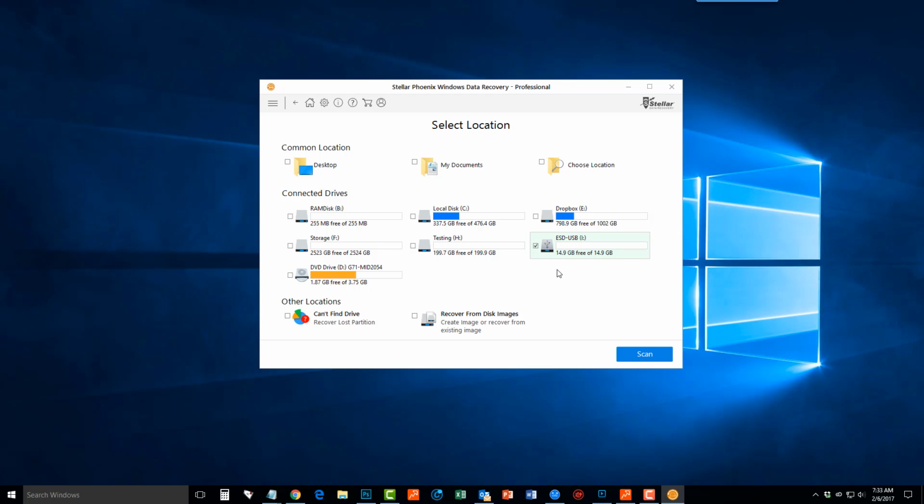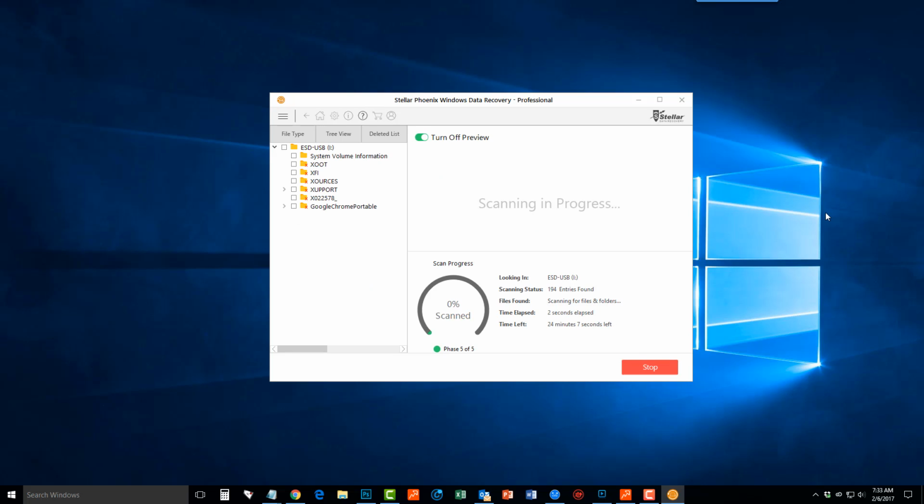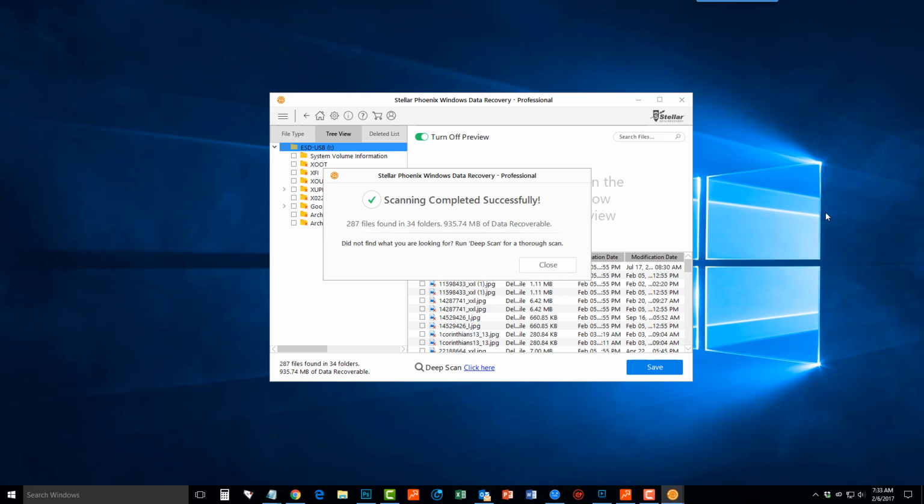Now, you can see here it currently says I have 14.9 gigabytes free of 14.9 gigabytes, which means that everything that's on this drive has been previously deleted and erased. So I'm anxious to see exactly what this data recovery software is going to be able to recover for me. So once you have this option selected, you're going to go ahead and click scan. Okay, and it's going to take off, and within a matter of seconds, it found 287 files totaling about 935 megabytes of data.